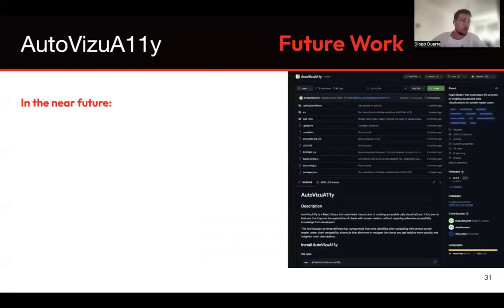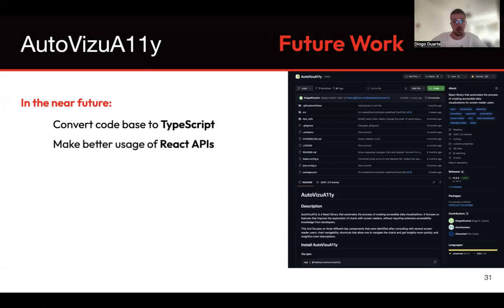In fact, in the near future, we want to, for instance, convert the entire code base to TypeScript, make better usage of React's APIs, and find a way to automatically enable focus mode for both JAWS and NVDA users so that they are more able to navigate with the keyboard arrow keys.